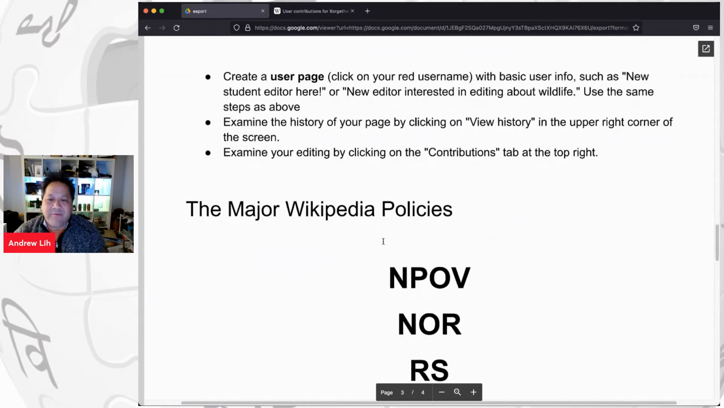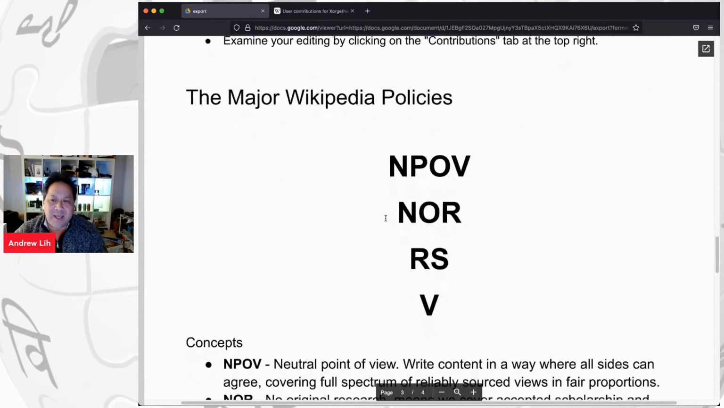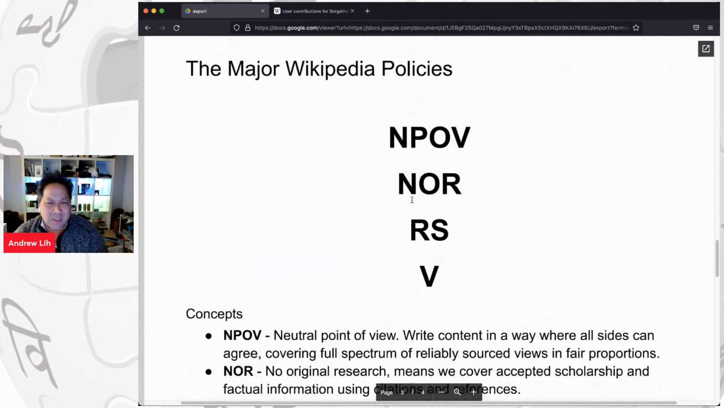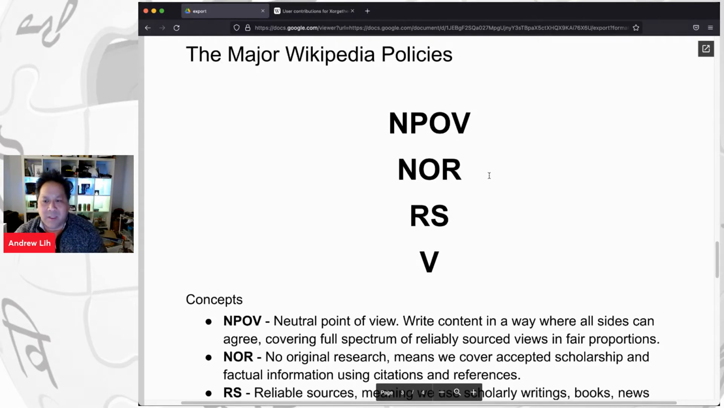All right, so the major policies as we start to get into editing actual articles, there's a lot of different policies. The good thing to know is that there are no firm rules. They're all guidelines, but these are kind of the bedrock of our policies in Wikipedia. And we like to use acronyms a lot in Wikipedia, but they're not that hard. And I like to break them down to these 4 as the basics.